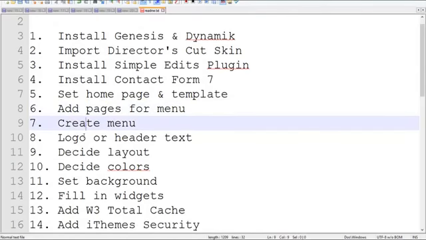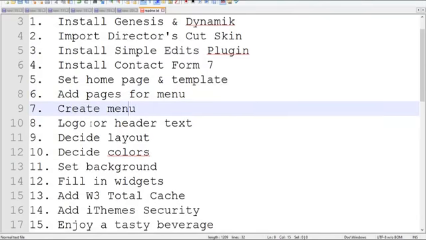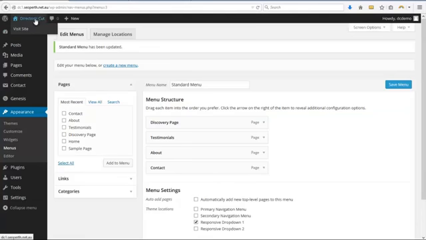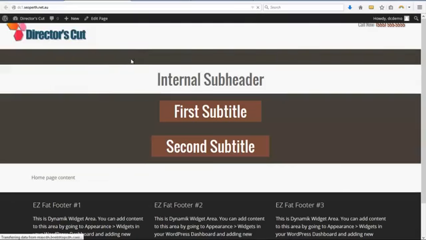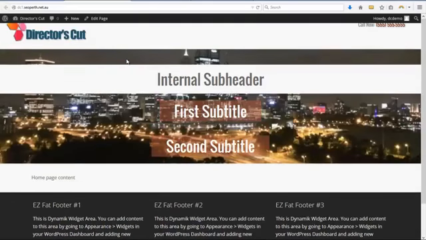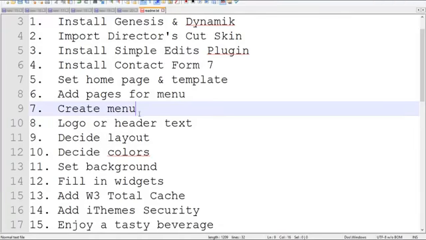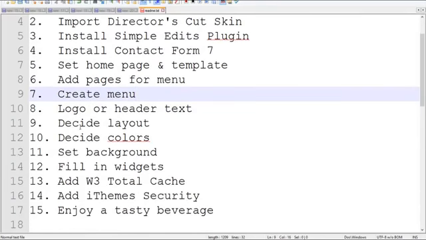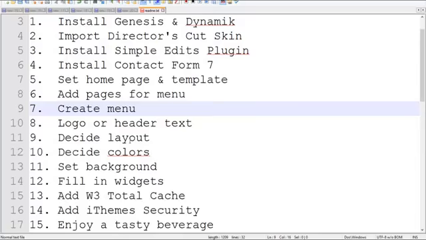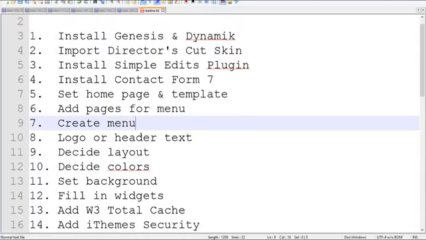Alright, we just did that section there. So create menu. Alright, I'm going to end this video here. Let's just have a look at what we've created so far. Doesn't really look like much yet, but it will. This is going to go into more of the detail about the actual setup or customization of the skin.